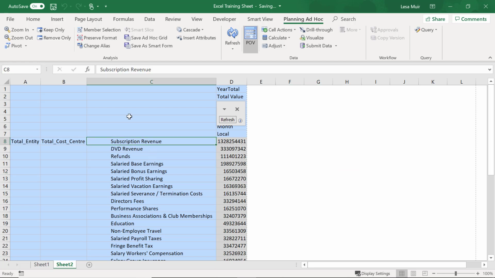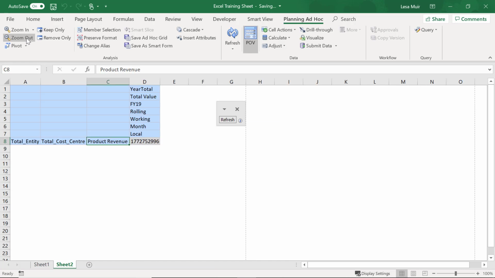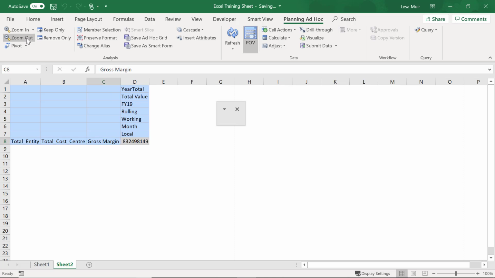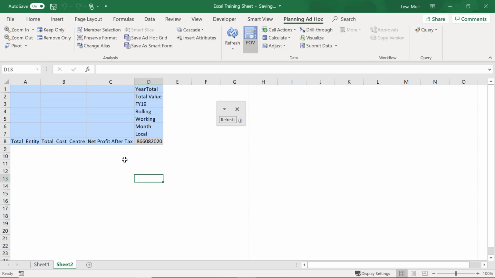The next function is Zoom Out. So as you can imagine, this function allows me to zoom out to the next level up in my hierarchy. So for example, if I am looking at the bottom level member such as subscription revenue, I can use the Zoom Out function to zoom out one level and then again until I get to the desired level in the hierarchy. In this instance, I have gone all the way up to the top to net profit after tax.